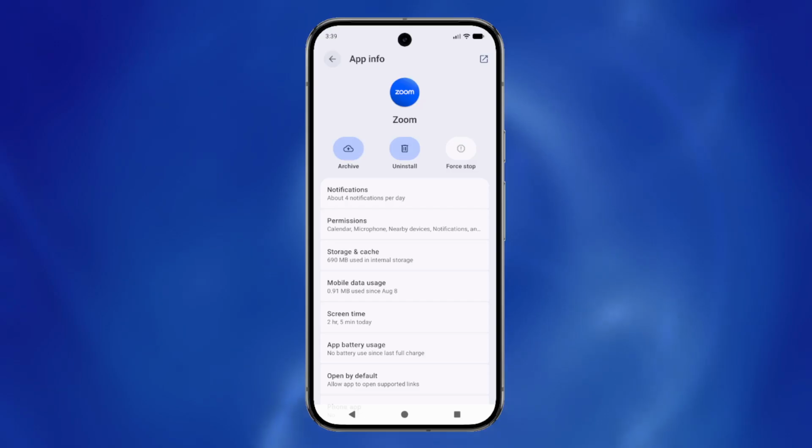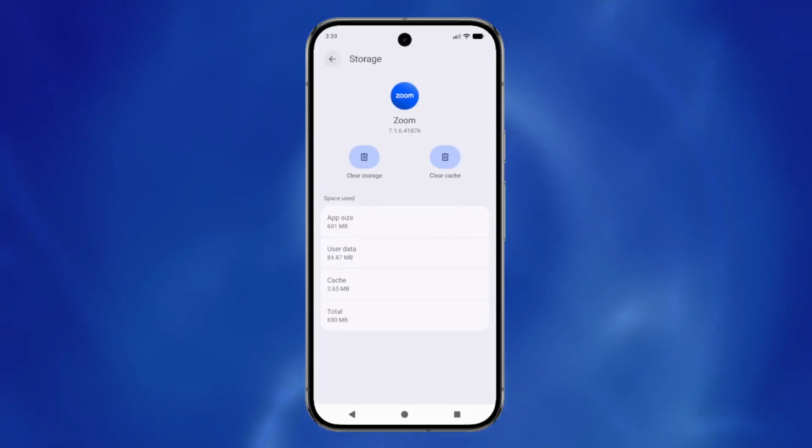At the top of this screen, you'll see an option to clear cache. Tap Clear Cache to remove temporary files that could be interfering with the app's performance. This often resolves connectivity problems without losing any of your important data or settings.